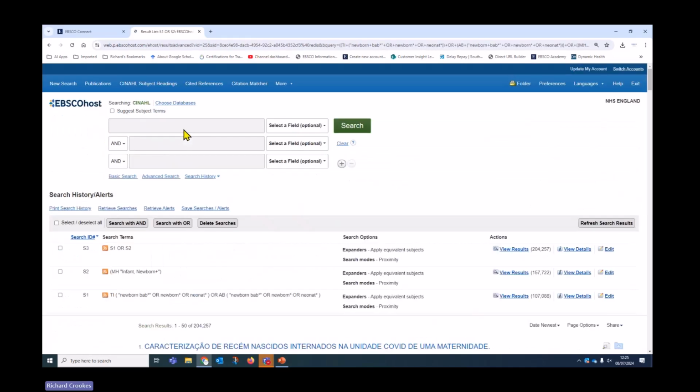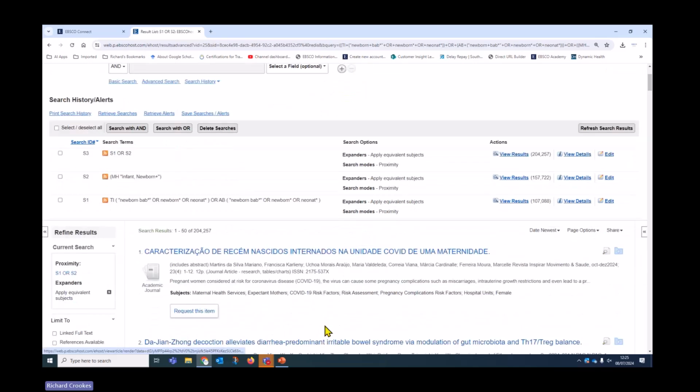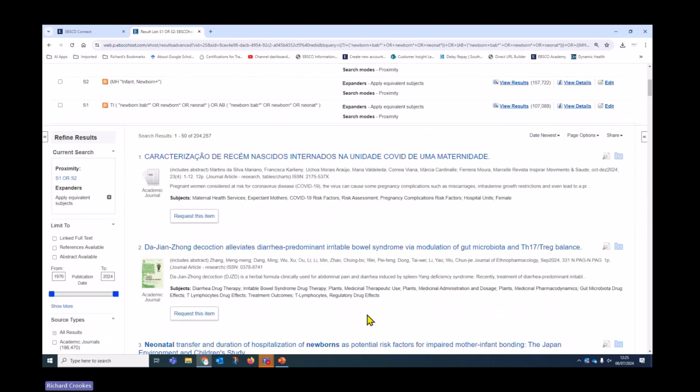searching for content about newborns, infants, as it were, whether the items have been indexed with that subject heading, or if the terms newborn, neonates, etc. appear somewhere in the title or abstract fields. And the reason why we do both essentially is that not all content in CINAHL is fully indexed. In other words, it's added to the database. We call them pre-CINAHL records, but there's a timescale for the addition of subject headings.